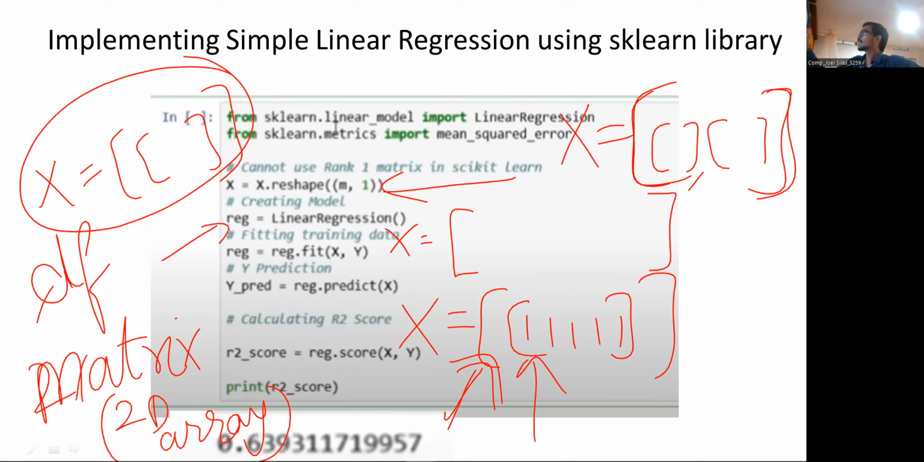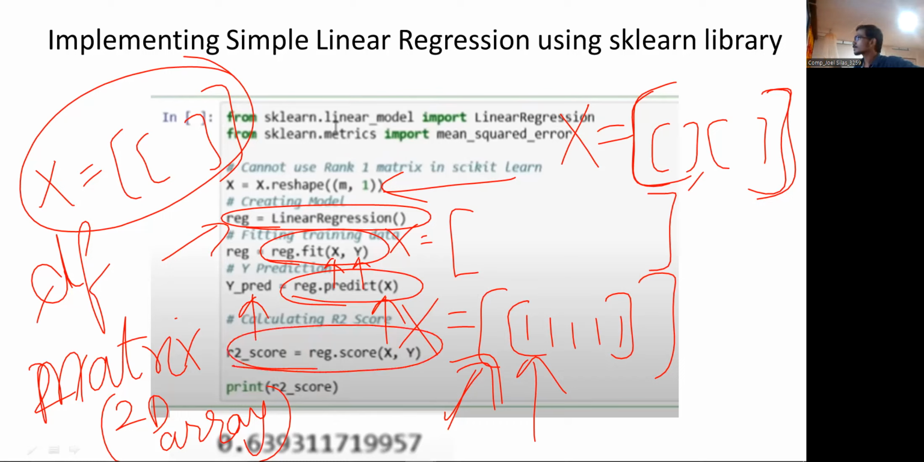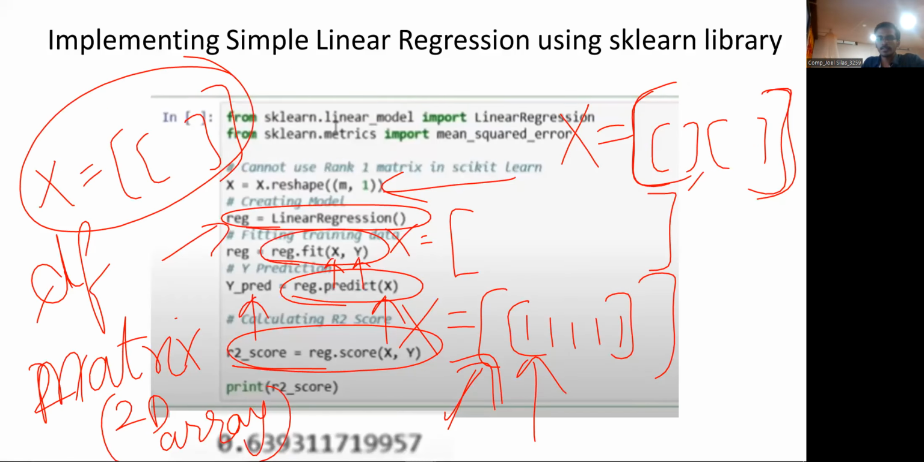Then this is an object created of the linear regression class. Then call the fit method for the training examples, that is training feature and training label. And then predict on some new x, predicted y. And then R2 score can be computed. And then you can print it. So this is how easily you can do it with the help of the sklearn library. Simply create an object of the linear regression class, fit it by calling that method, and then you can do the prediction and you can see the metrics as well.